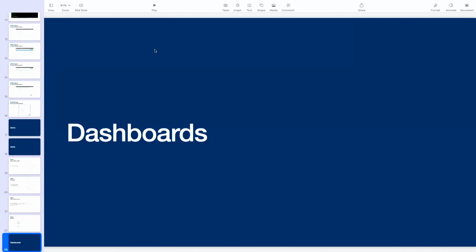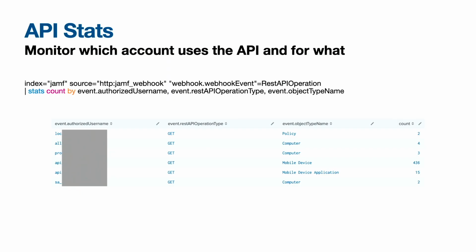All right, back into here, because there's one more dashboard I want to show you, but I can't show that one live to you. It's the API stats. So once again, here you can just report which username, what it is doing, what it's accessing, and how many times. So super useful if you want to make sure that nothing dodgy is happening in your environment.